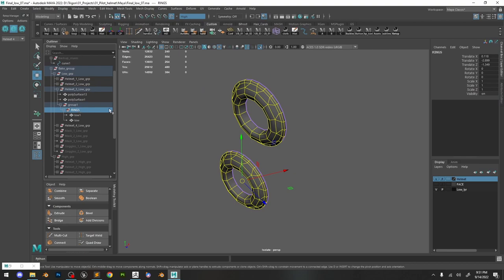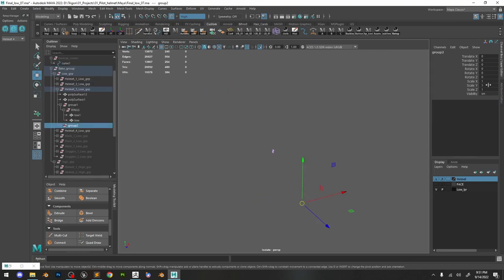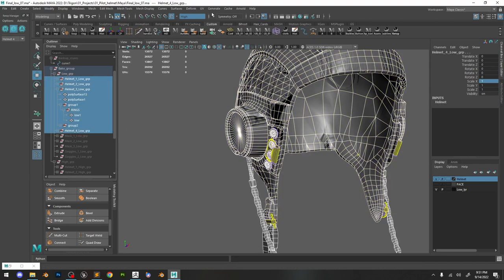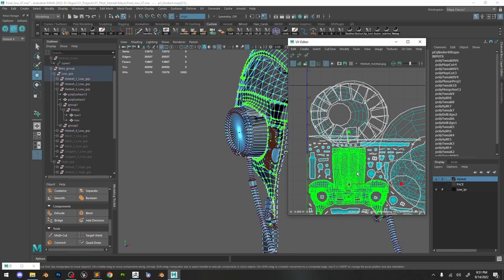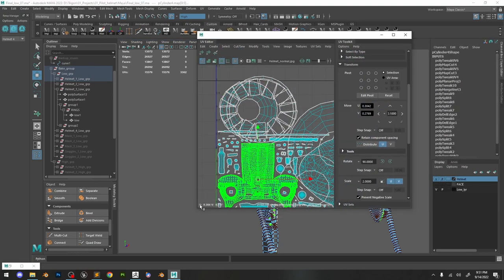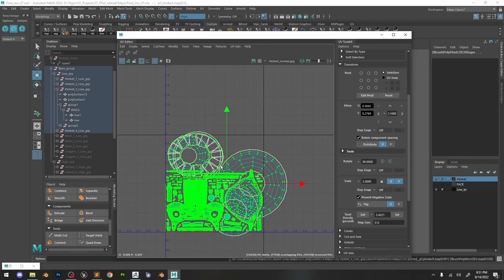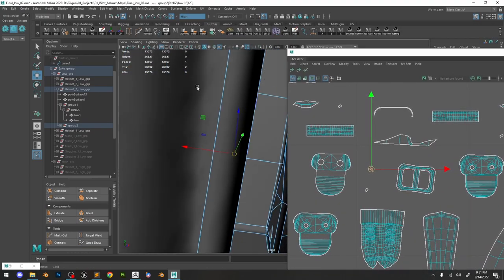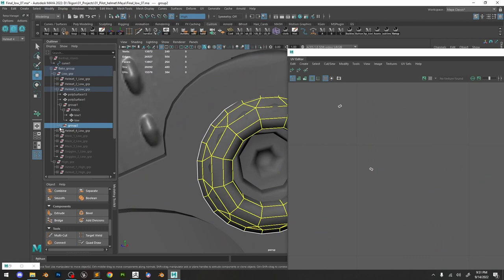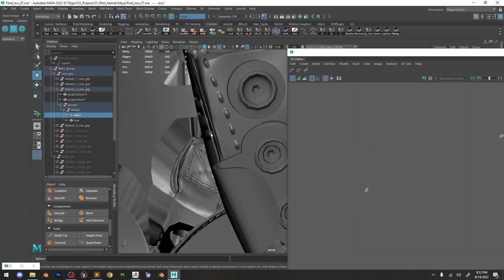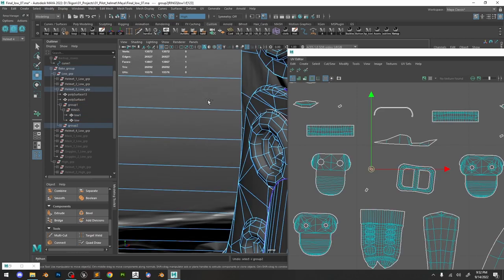So now let's duplicate them again, and scale them minus one. Don't forget to freeze the transform. So now we can take the helmet again. Let's lay out. We still have some UVs that are looking quite strange. That's strange. Just going to undo that.